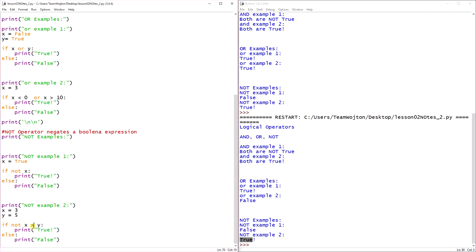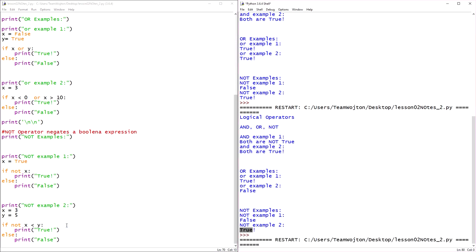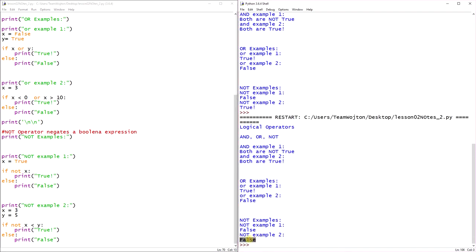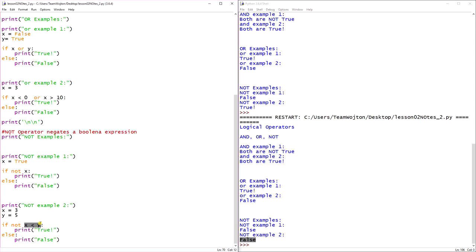Now if we flip this, not 3 less than 5, let's see what we get there. In other words, we're saying the inverse of this comparison. If this equals true, not true, which would go to else and print false.